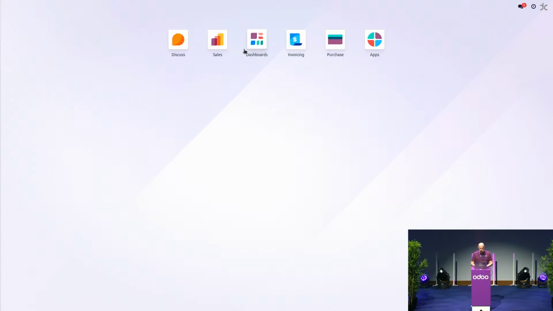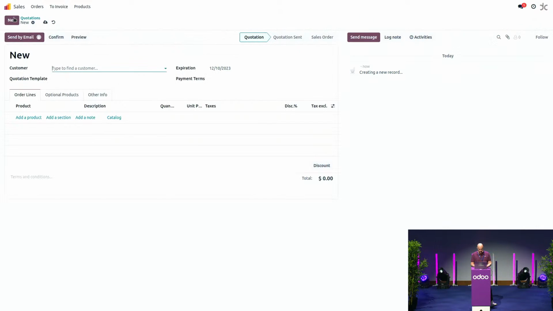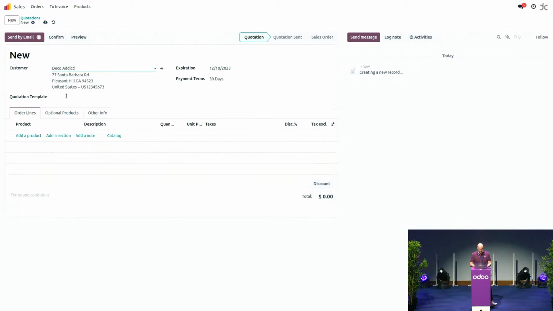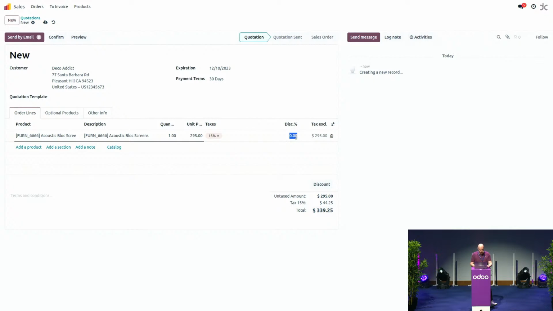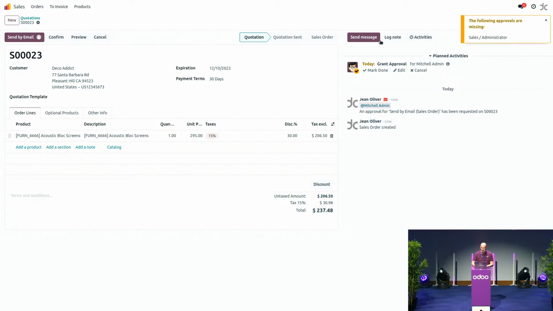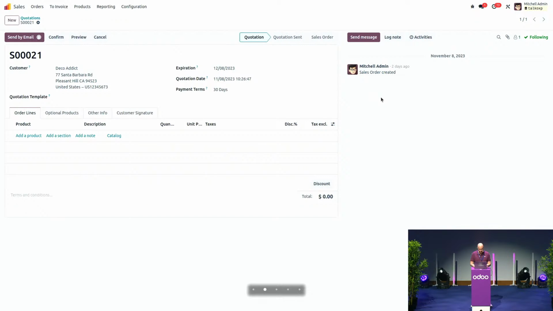So with the sales, I need to make a quotation for Deco Addict. And I know the person, so I want to give a discount of 30%. Okay, so I validate. I need to send an email. So here you have a notification for Mitchell admin. Inside Odoo, again, you have this notification called activity, and you also have the new tag here, very interesting, that will tag me. So I will receive an email that goes directly inside the sales order.